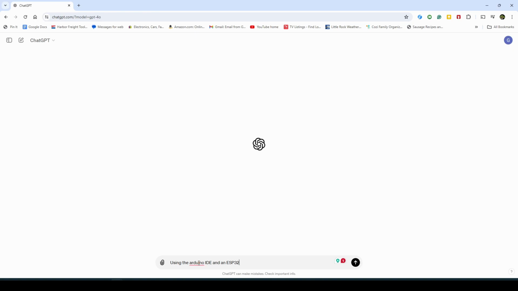Using the Arduino IDE and an ESP32, write code that will blink an LED every 2 seconds. LED is connected to pin 5. All right, we're going to hit enter. Let's see how it does.